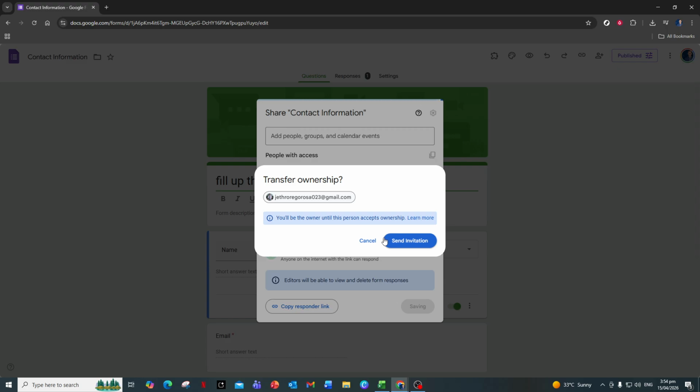A quick tip before you finish. Let the new owner know that the transfer is complete, and encourage them to check the form's settings and response destination in case they want to adjust where new responses are stored. And that's it. You've successfully changed the owner of a Google form.